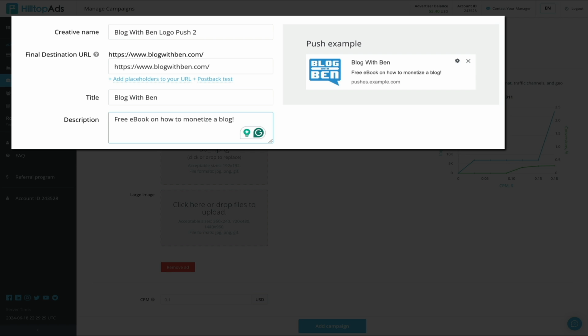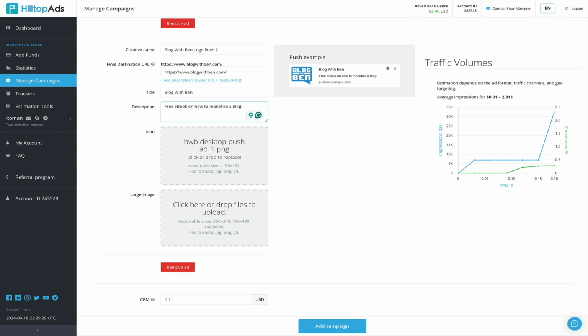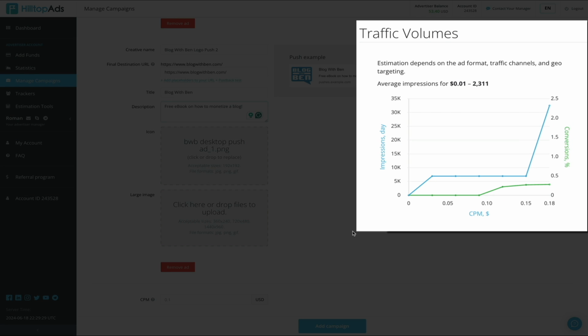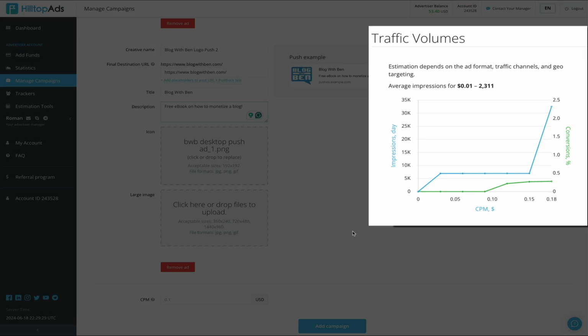Looks great. Okay, the last thing is to set the CPM. And if you look at the estimation graph on the right-hand side of the screen, you can get an idea of how many impressions you'll get per CPM. The x-axis is what CPM you can expect. The y-axis is the estimated traffic amount. And then the starting point of the chart is the minimum CPM.